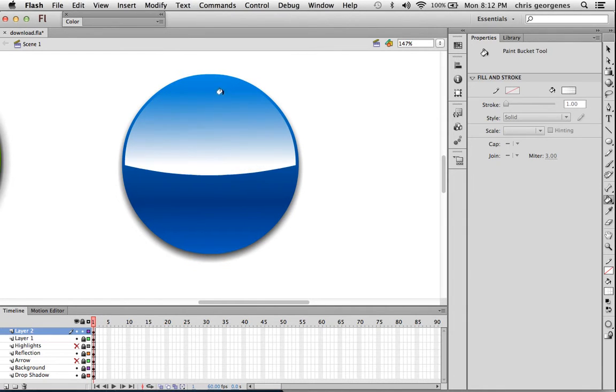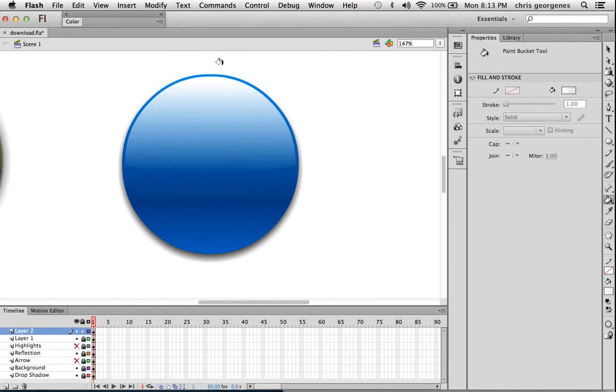If I hold down the Shift key, it will constrain the direction to 45-degree angles, just like that. So we want the highlight to go from the brightest white from the top down. So let's go in the opposite direction by clicking and going up like that.